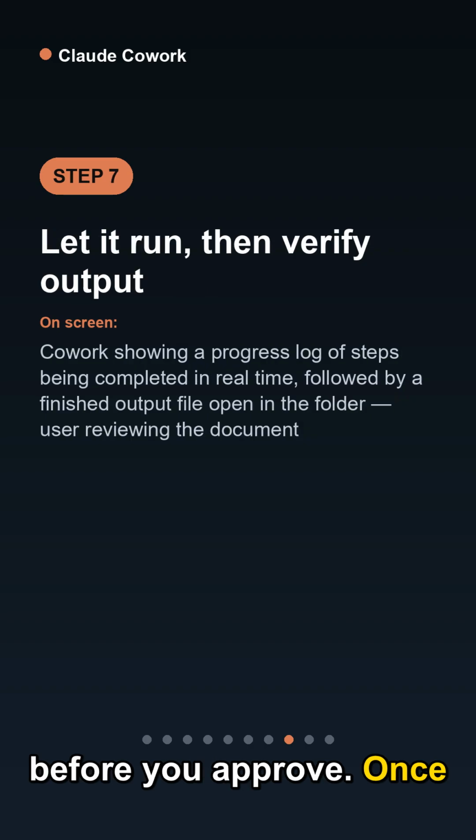Once you approve, Cowork runs the task and logs each step as it goes. When it finishes, open the output file and review it before it goes anywhere else. Cowork can make mistakes just like any AI tool, so a quick human check before you send or publish is always worth the 60 seconds.